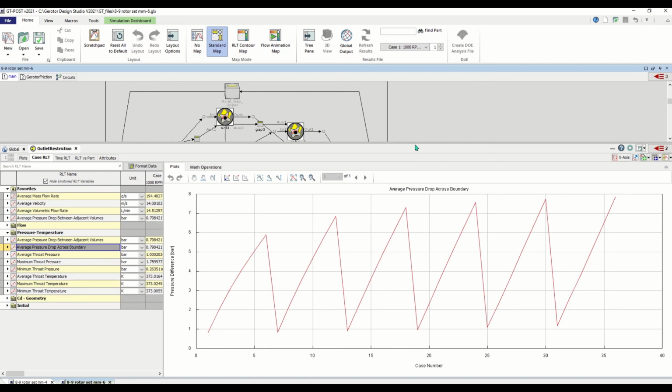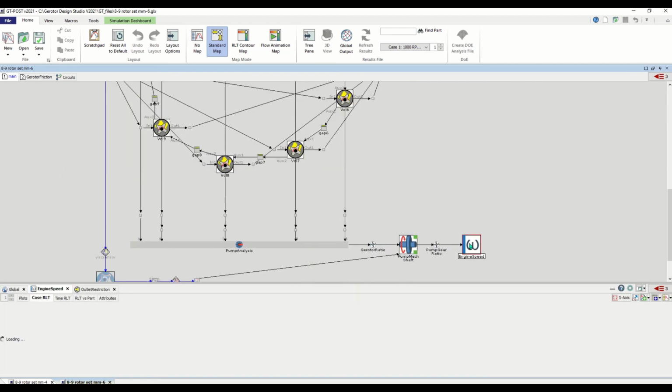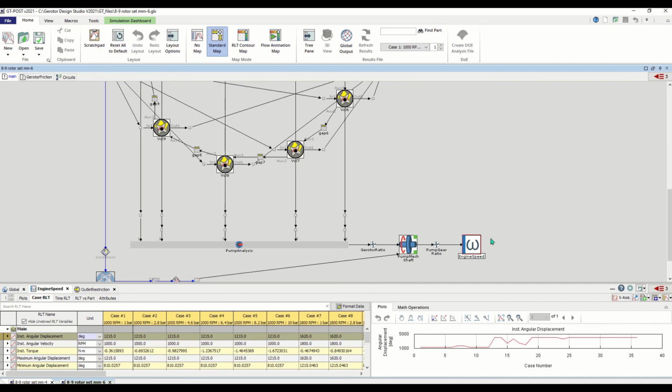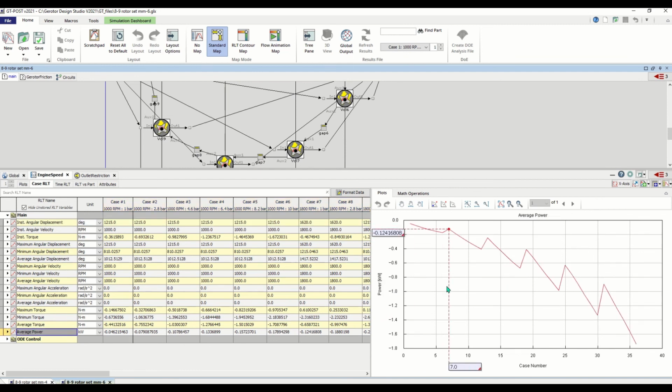Having a look at some other parameter, let's have a look at the power. So this is in the engine speed object. If we look at average power, so we can see the power drawn by the pump, which is why it's negative. It's been absorbed by the pump. And again, for the different speeds and pressure ranges, to around about 1.75 kilowatts.